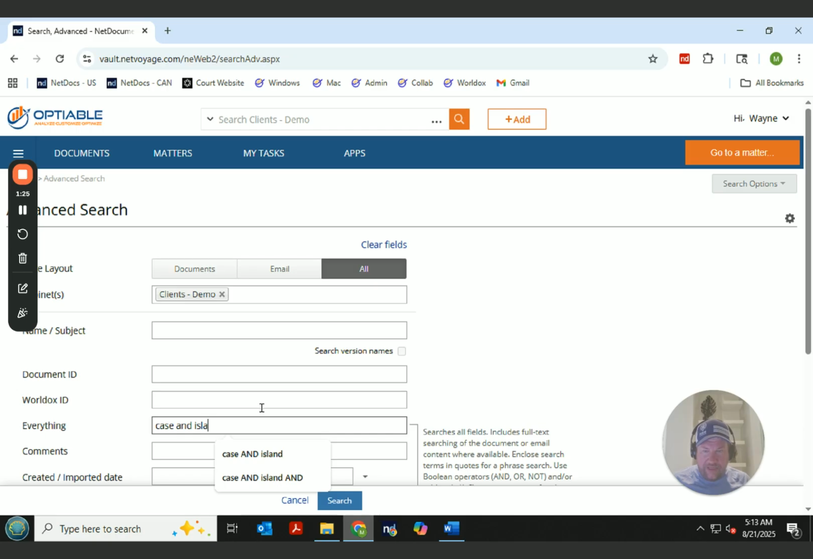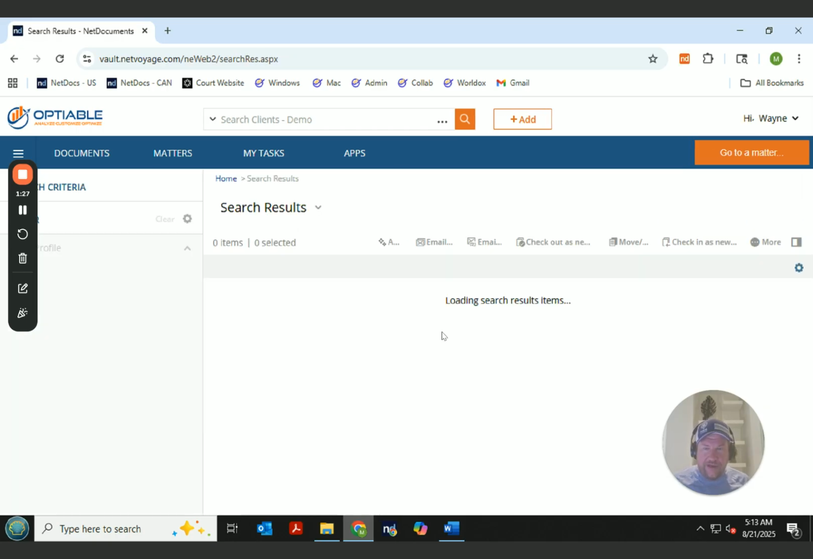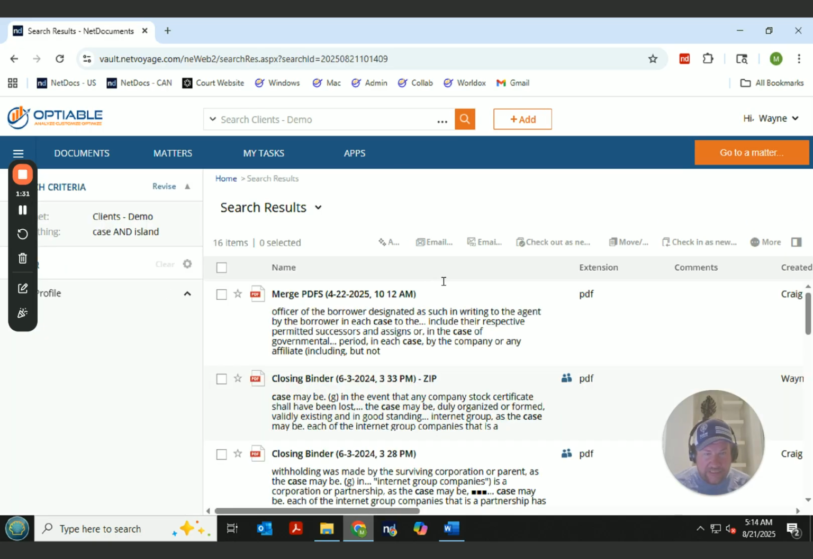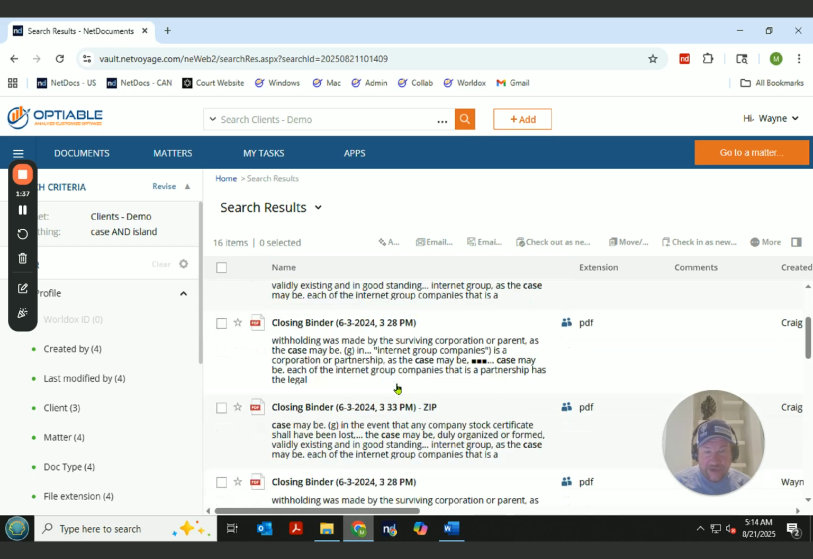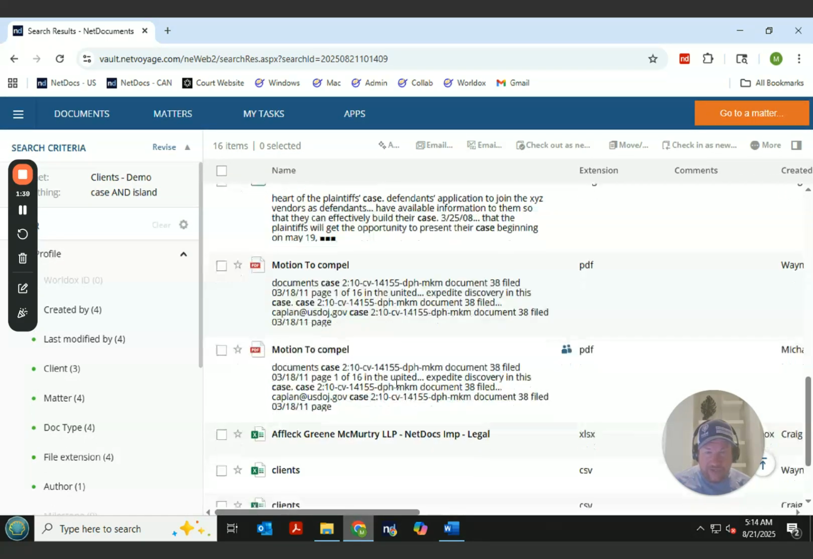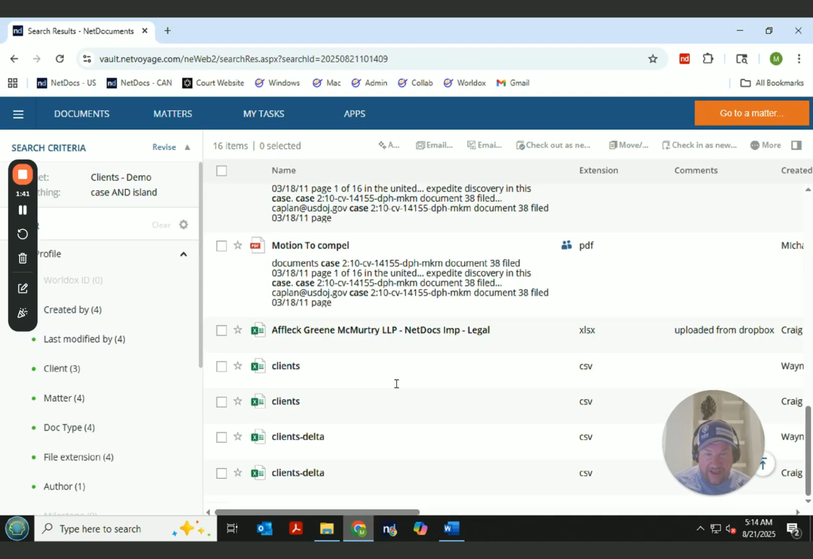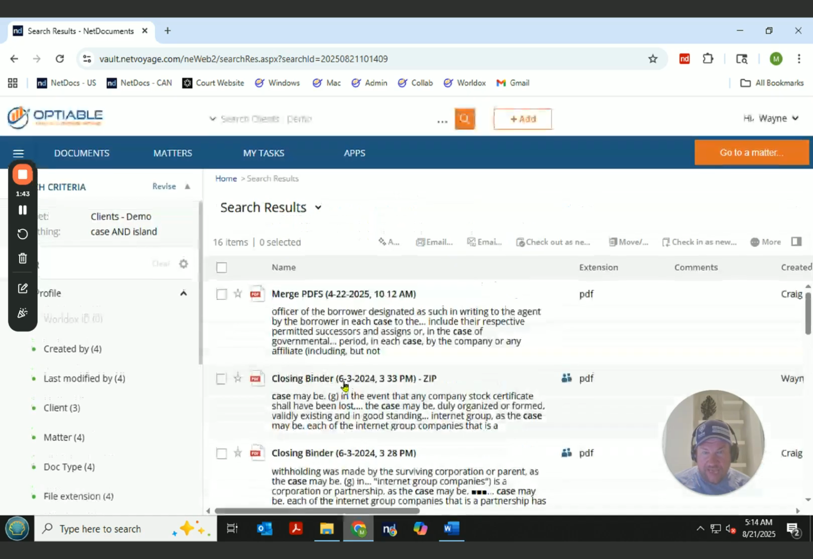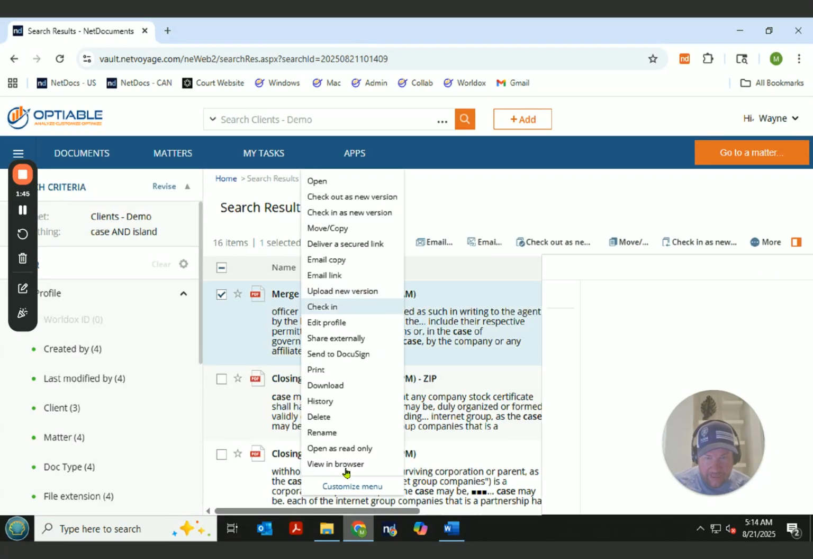Let's come over to everything. I want everything that has the word case and island. Now it's going through the search again. About 7 seconds. These are all documents that have the word case and island in them. Traditional Boolean searching capability here. So there's emails, there's Excel files, etc. that have the word case and island in them.